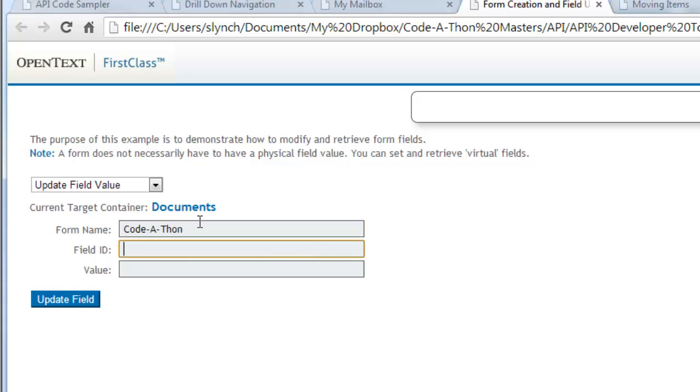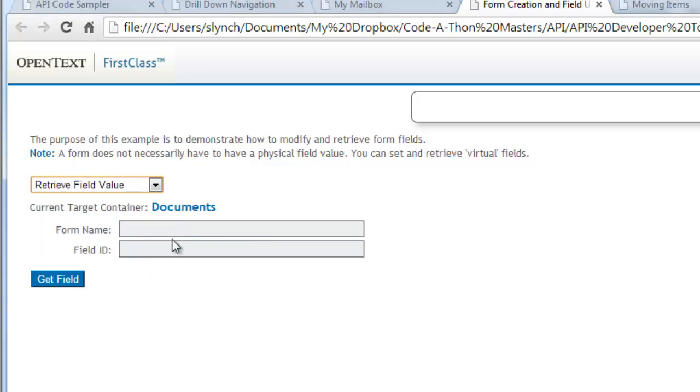We name the form. We pick a value we want to update, so let's pick a random number over 1,000, like 1,099, and update it with this text. Again, the response indicates that it's been successful. Let's see if we can retrieve that value. From the form named Codeathon, let's retrieve field 1099, success.